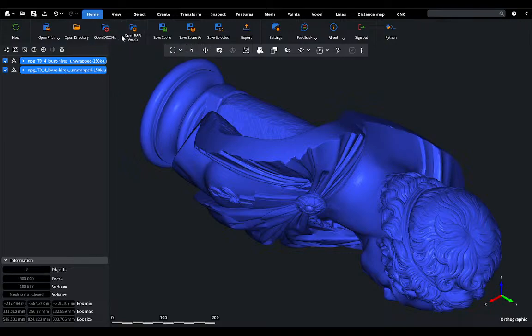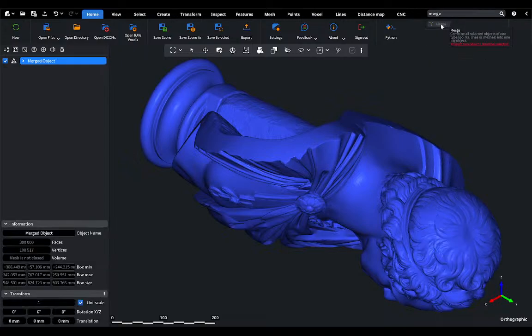So let's manage this. First of all, we need to combine these 2 meshes together. What I can do is click on the search toolbar in here, and I can search for the merge function, and I can activate it like this. So now both of our models are merged together.